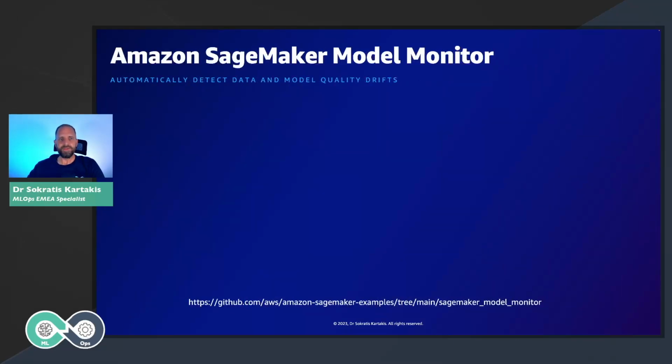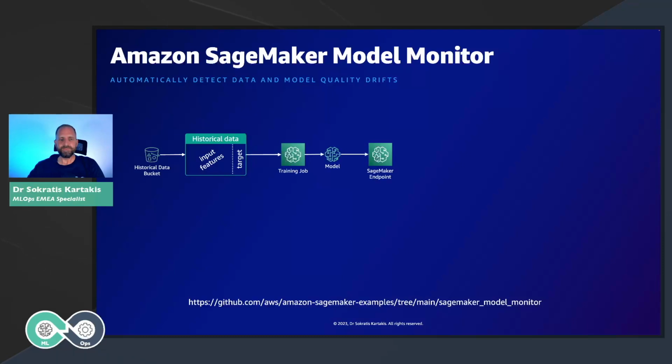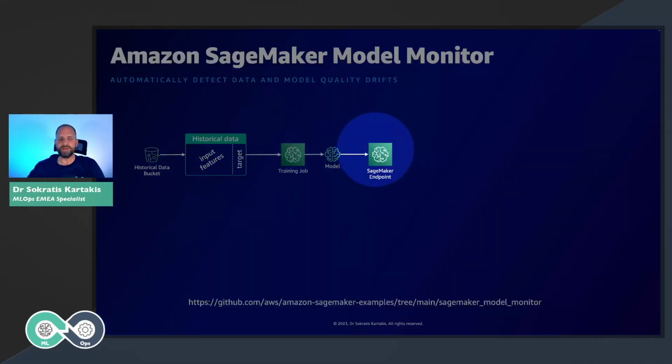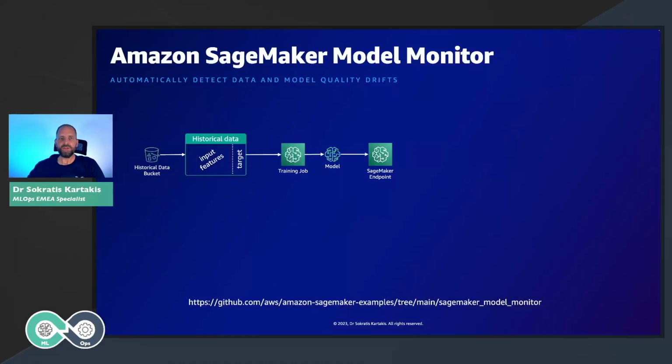Now, a very big topic that we have in machine learning is how you can monitor your models. Let's see the flow. The first thing that we saw is that we use historical data in order to train models. And then we move the models into the model registry and we deploy these models as SageMaker endpoints, for example, into production. Somehow, in order to test and to monitor what is happening with the models over there, we need to check the behavior of the data. How can we achieve that?